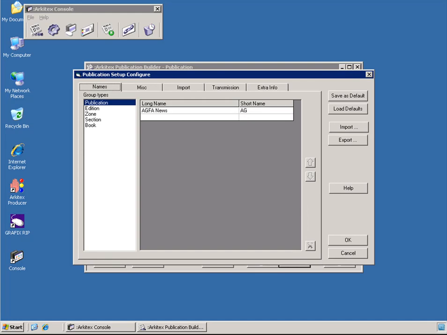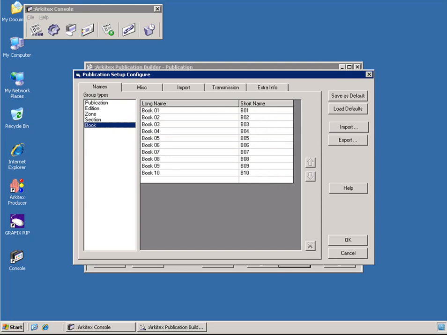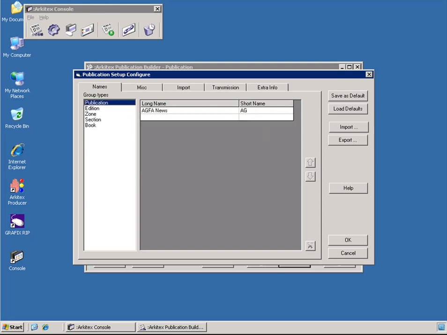Here we define on the Names tab both the long and short name that we can use as variables for expected file naming, plate annotation, and display in the web client that we will go over in another video. In the left-hand list, we have 5 items listed: publication, edition, zone, section, and book. For each type of name is a set of long names and the associated short names. A one-to-one relationship is defined. The long and short names can have different lengths, but must be at least a single character long.